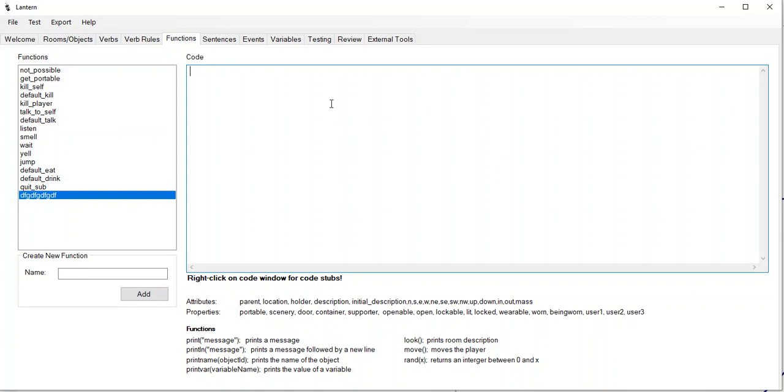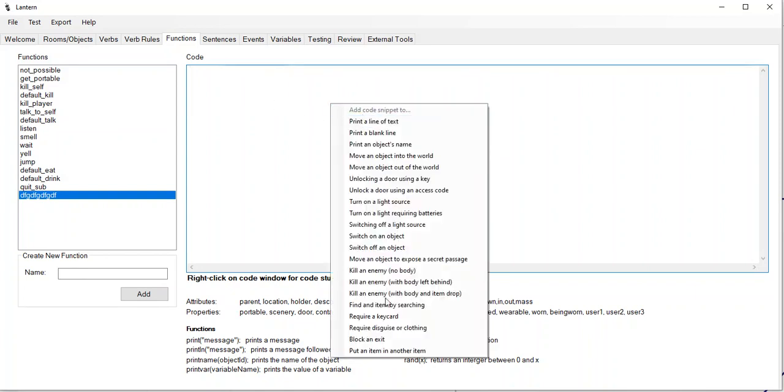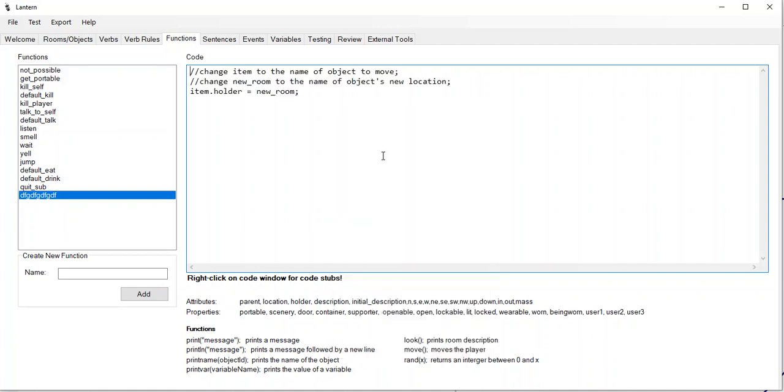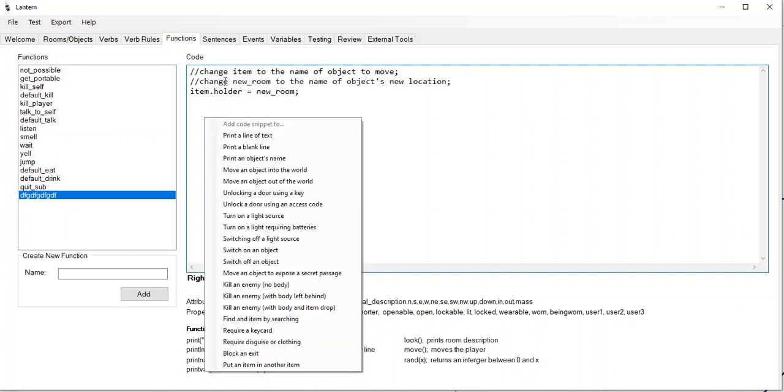To handle those cases, if you just right-click on the code editor window, there are a lot of shortcuts, or kind of code snippets, that Lantern can just drop right in there for you. Then you just have to go change the object names. So if you wanted to move an object into the world here, let's select that and see what it does. Change item, and it'll even give you instructions on what to do and put the code snippet in there for you. This will make your life a whole lot easier. You just have to go change whatever it tells you to change.